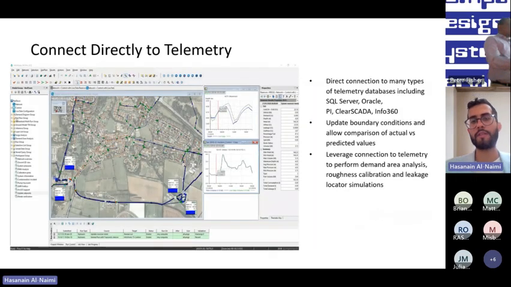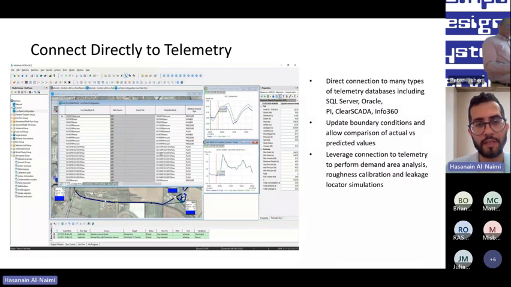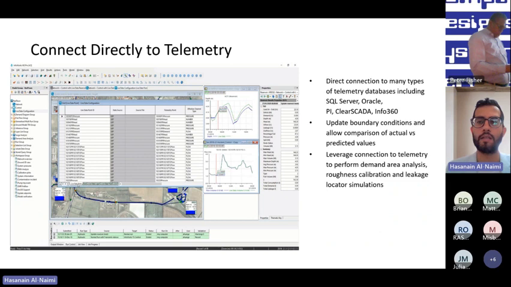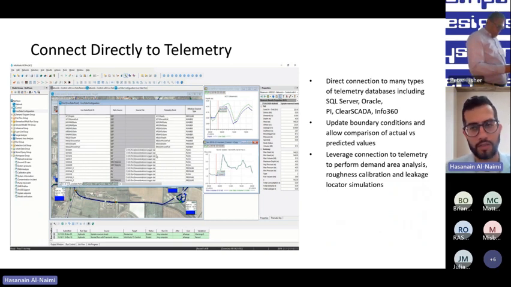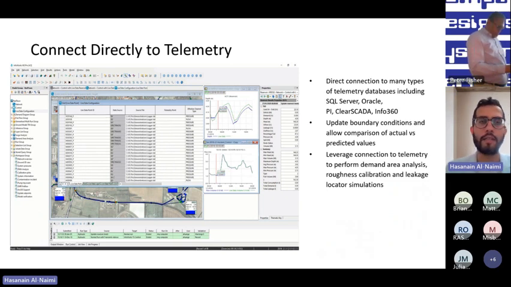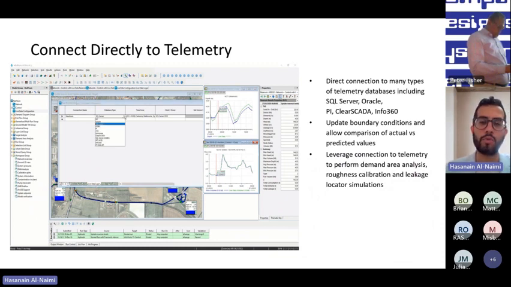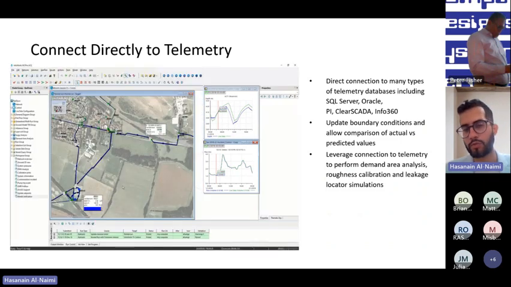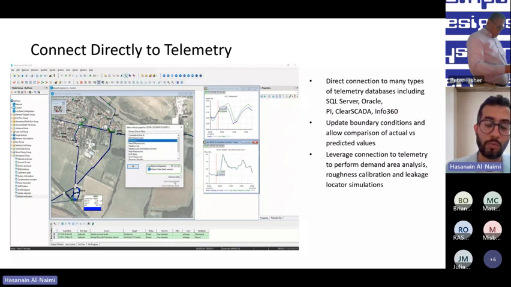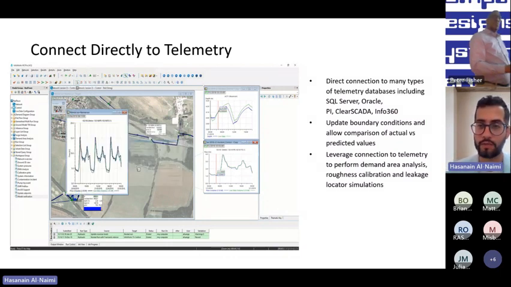Okay. When it comes to telemetry, we have the ability to directly connect to many types of telemetry, like SQL servers, Oracle, ClearSCADA, PI. We also have a tool called Info360, which Misbah mentioned. It's a business analytics and dashboarding tool that can make dashboards for you, besides what you have as results from InfoWorks WS Pro or any other desktop solutions that we have.